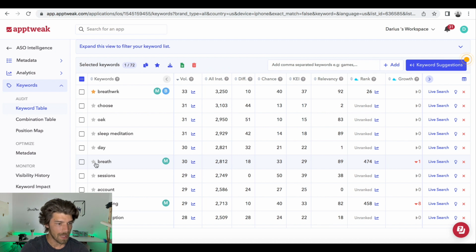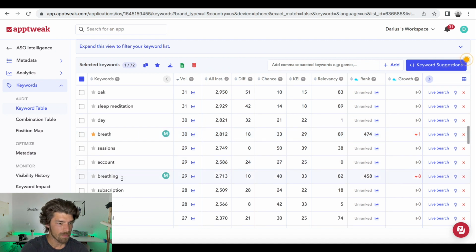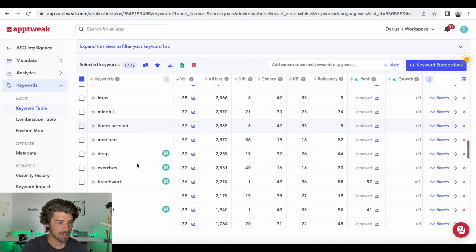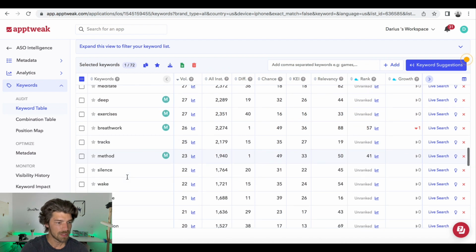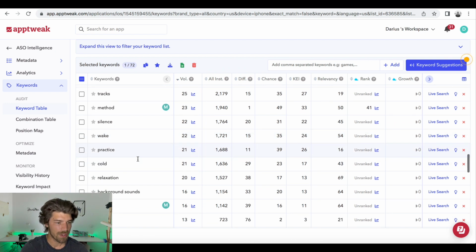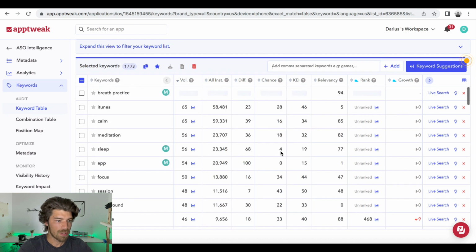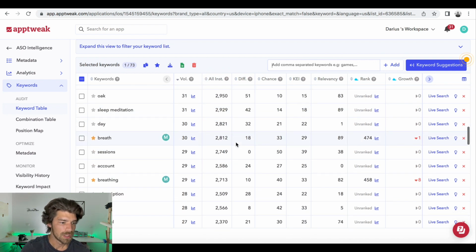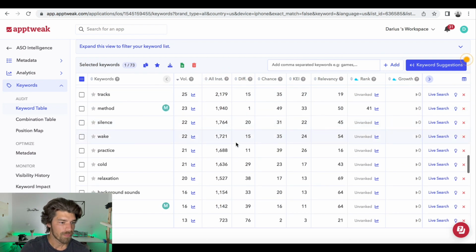Breath, that could be relevant. We'll use that one. Breathing, relevant. What else? Mindful, not relevant. Method, practice. If it's together with, you can also add separate keywords here. So if you do breath practice, for example, we're going to be able to see that there's almost no traffic, number 5. So we don't care about that one.